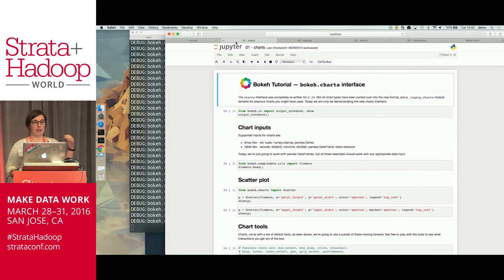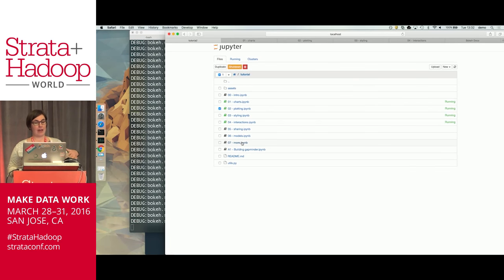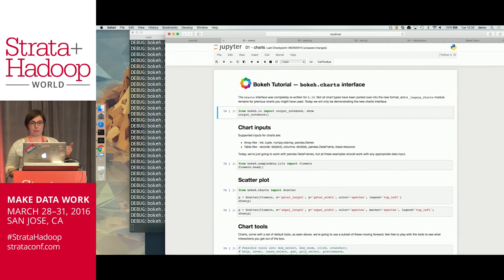There are actually 8 notebooks in this series. We're just going to do the first 4, going over charts and in detail into plotting. But you can do the rest on your own time if you want to explore more. So please do try and get things running.